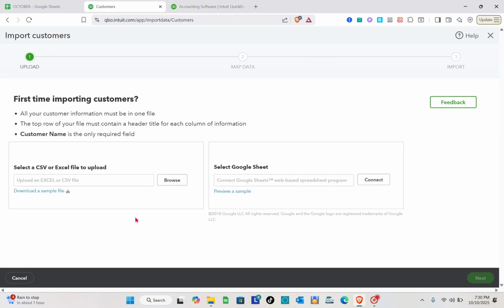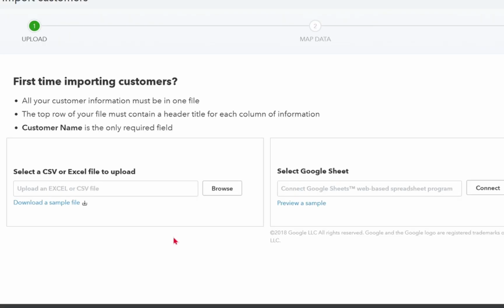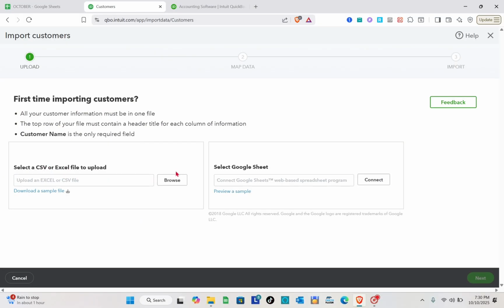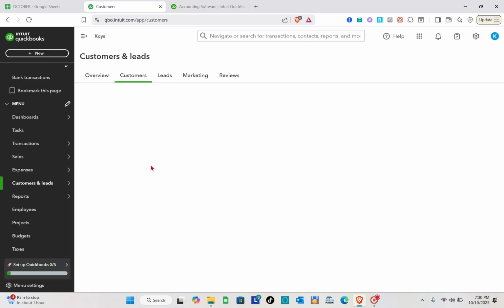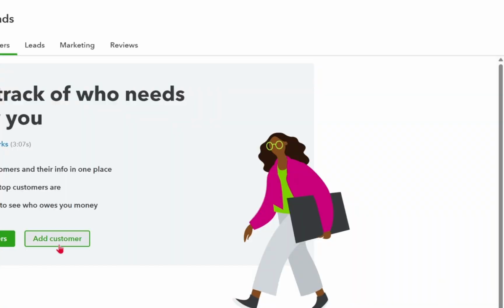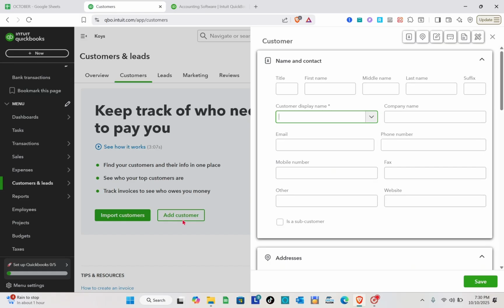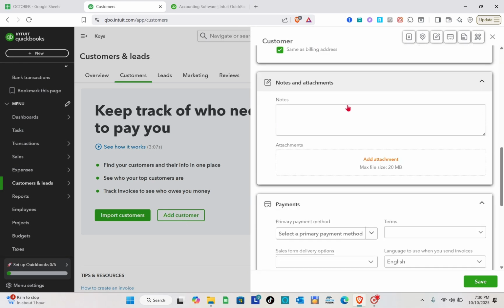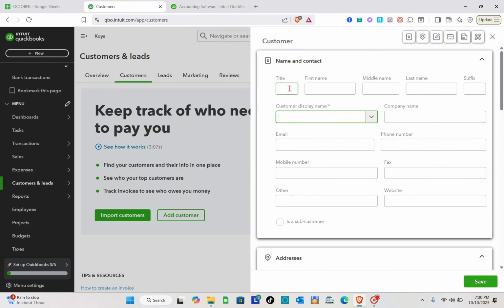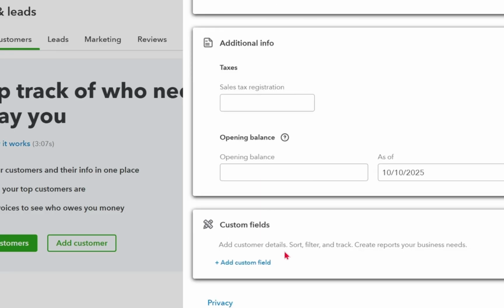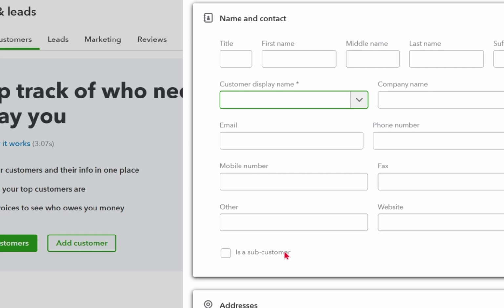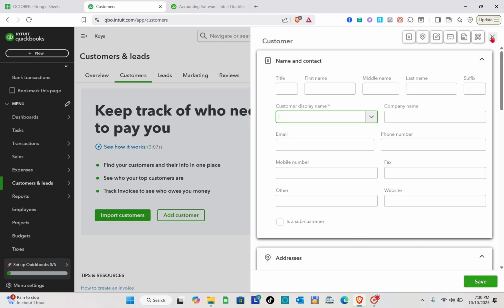After that, you just have to select the CSV or Excel file to upload, or you can also browse or select a Google Sheet to connect. If you want to import your customer, I'm just going to add here a new customer. Add customer, and then you just have to input here the name of your customer, so all of the information that you need. You have the title, the first name, the middle name, etc. After putting all of the information of your new customer, just simply click on the save option.